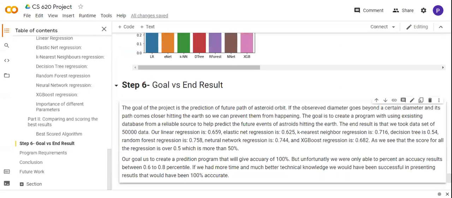The end result is that we took data sets of 50,000 data. Our linear regression is 0.66. Elastic net regression is 0.63. K nearest neighbor regression is 0.72. Decision tree is 0.54. Random forest regression is 0.76. Neural network regression is 0.74. XGBoost regression is 0.68.